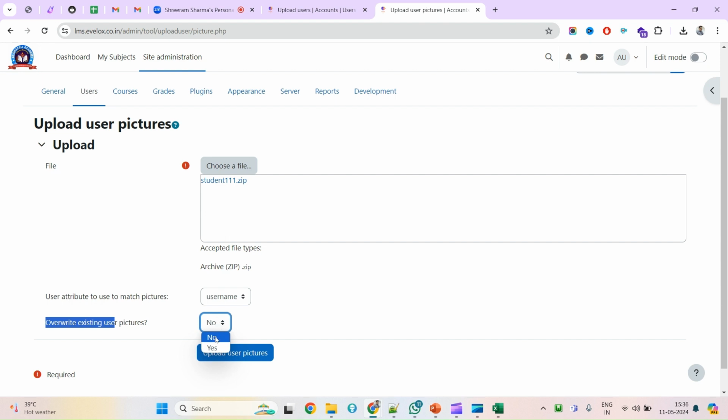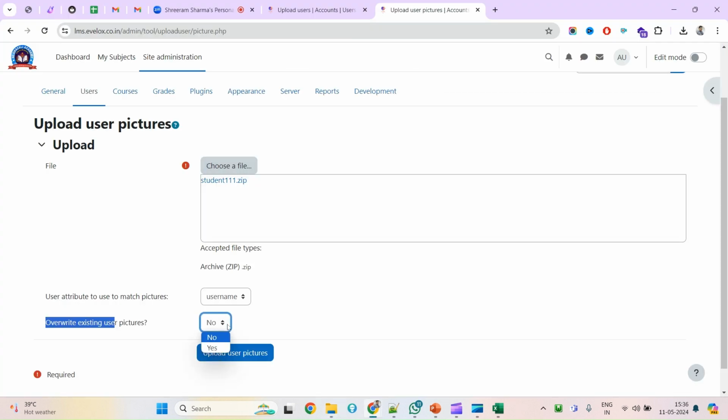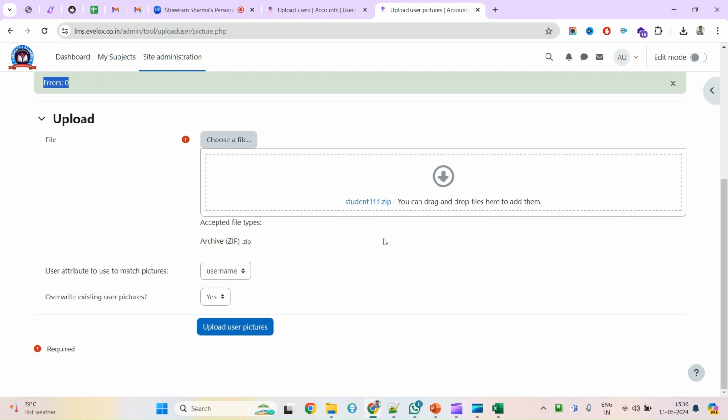So will this be overriding existing users? I will pick no here, because these two have no profile picture. But in case someone has already changed their profile picture and you want to replace that, then you will have to pick yes. Okay, so let's try this. Click on upload user pictures, and you can see the report here: picture updated for this user, picture updated for this one. In the total response report you can see updated users 2 and errors 0.